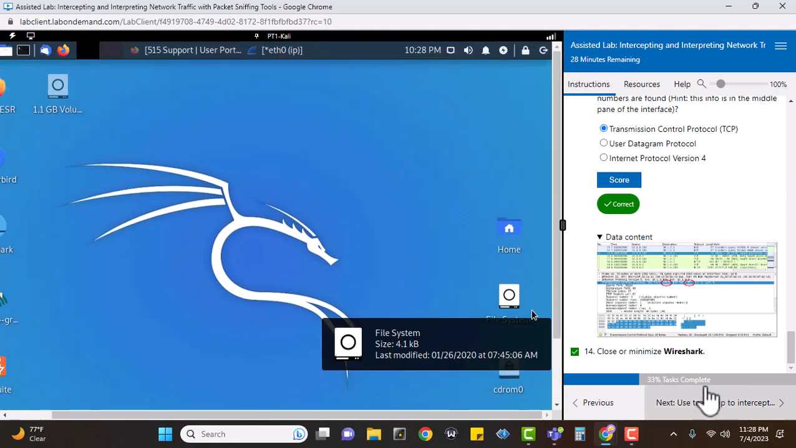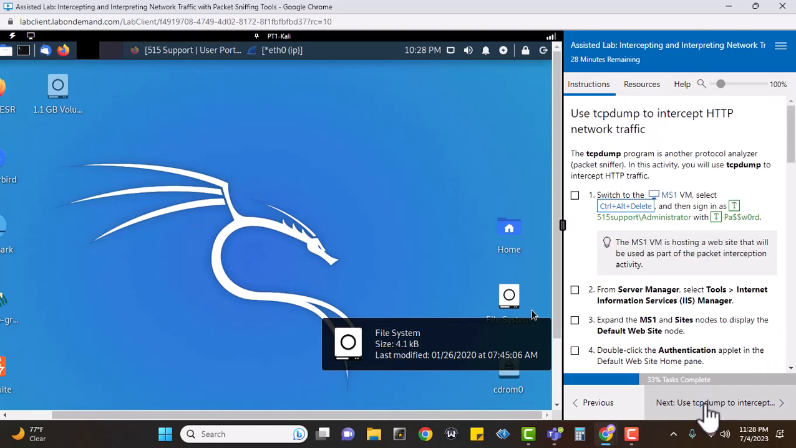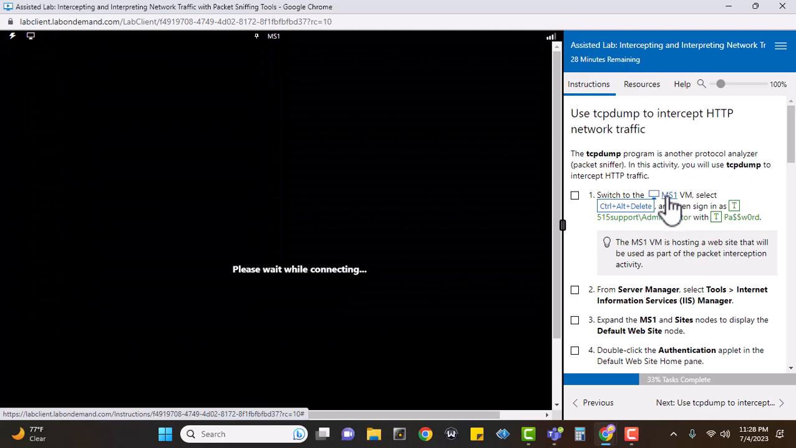Right. Use tcpdump to intercept HTTP network traffic. All right. So tcpdump is another protocol analyzer, a packet sniffer. In this activity, we're going to use tcpdump to intercept HTTP traffic. So we're going to switch to the MS1.